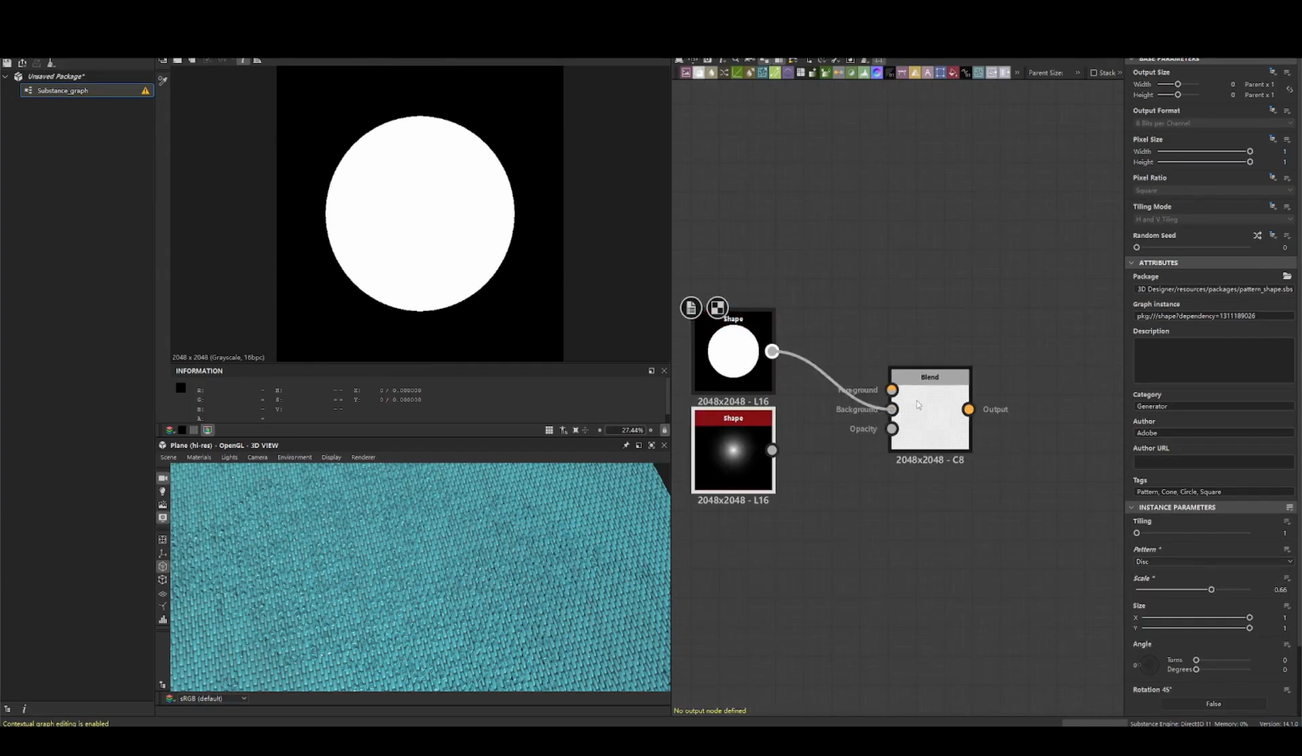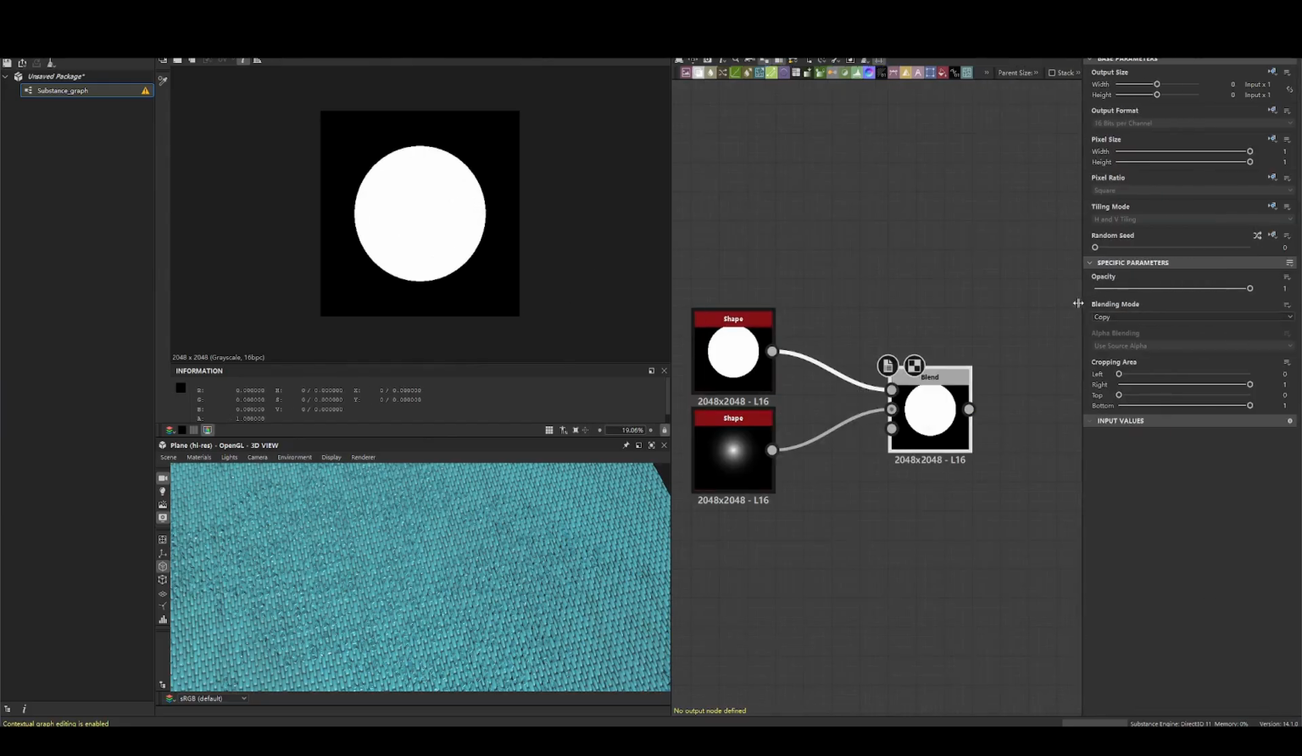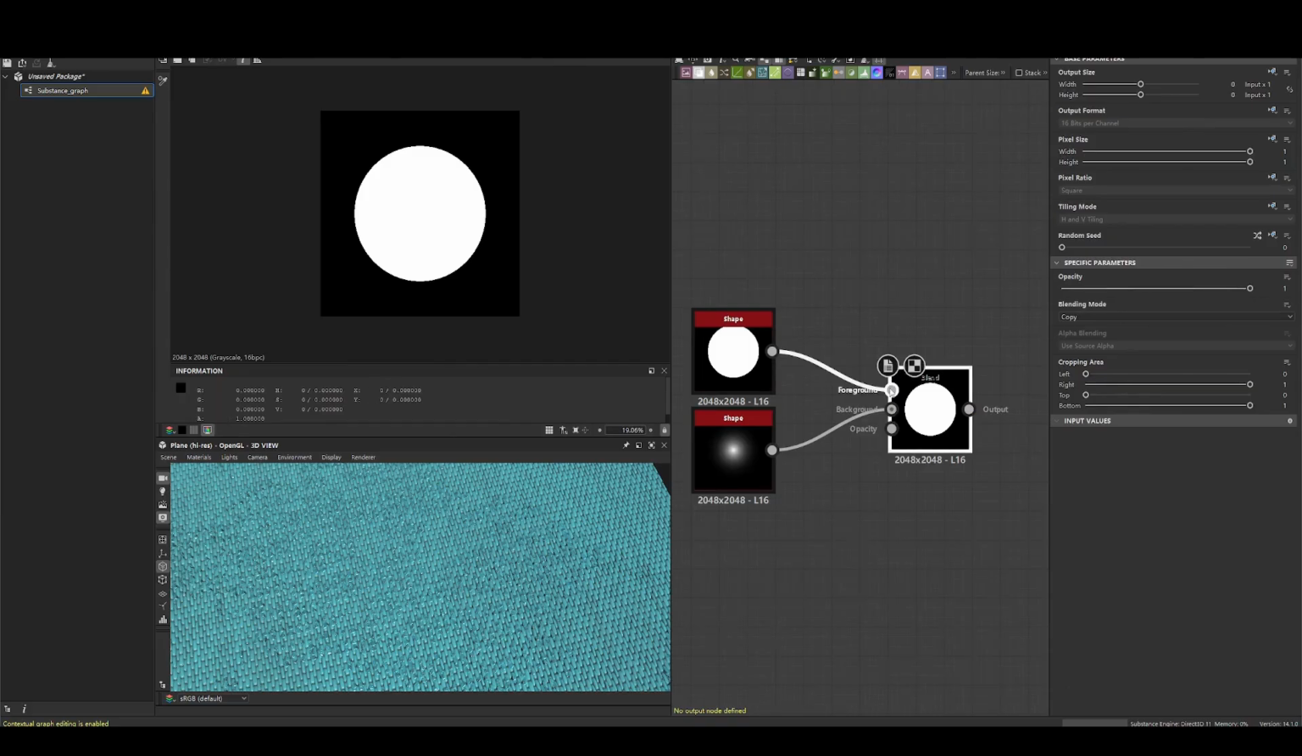So about editing, what about copy? The copy mode is actually really simple. If the opacity is set to 1, it shows our foreground. If the opacity is 0, it shows our background. If the opacity is somewhere in the middle, it shows half foreground and half background. That's basically what it means.